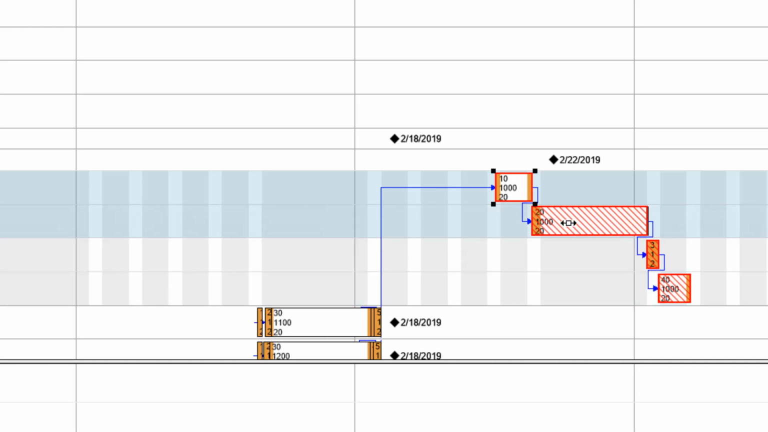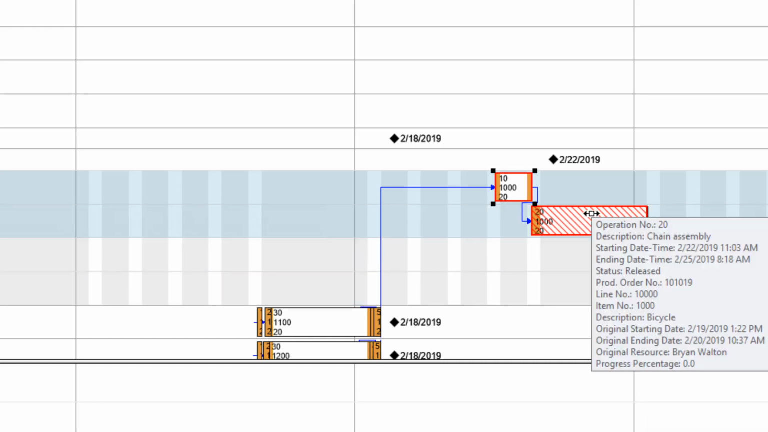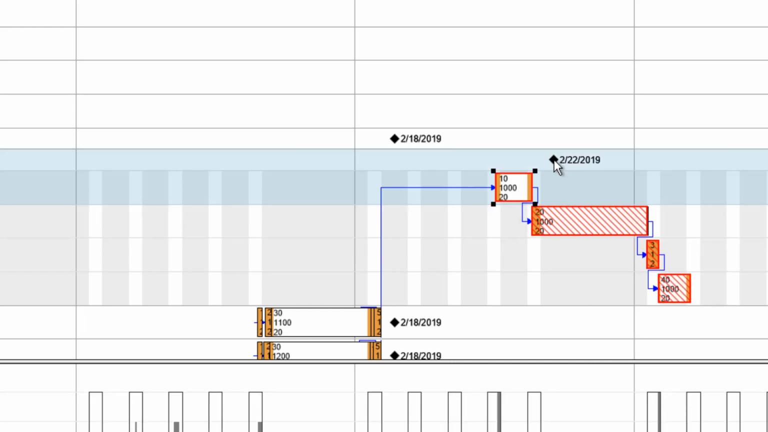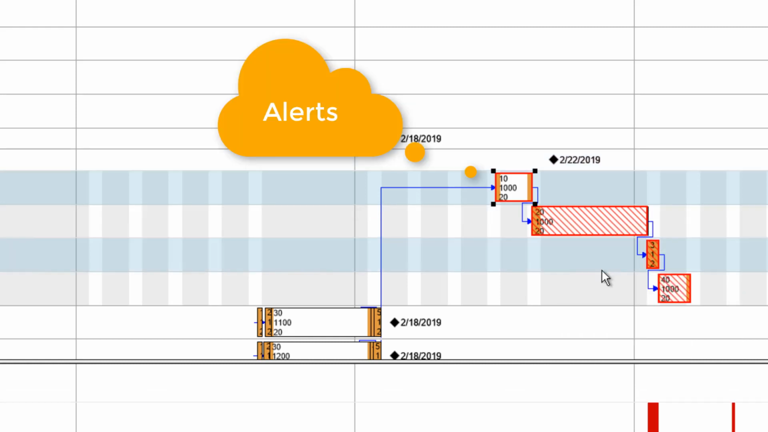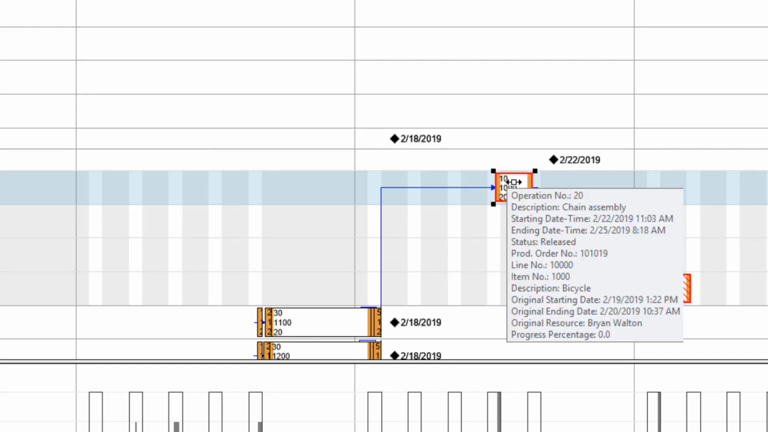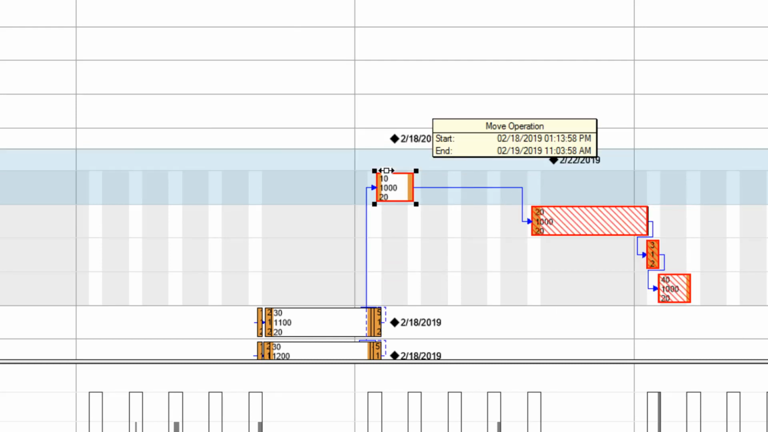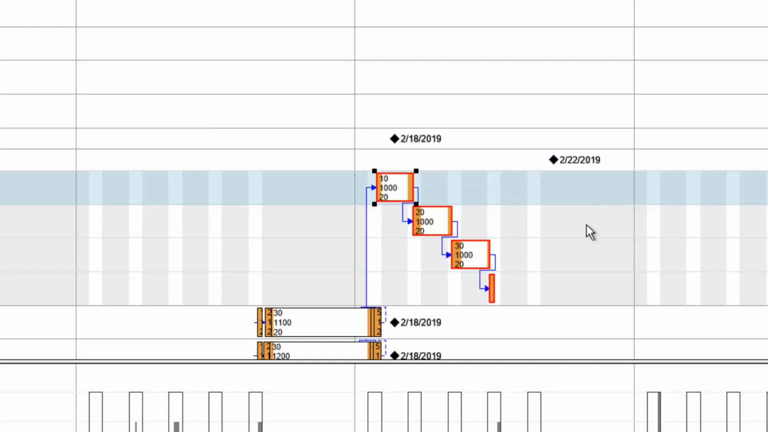And now it moves those operations forward. Now, notice you've got a red hash line here on these things. That's because here's the due date. So 2/22/19 is the due date of this production order. Because it's moved past those dates, they've turned red. Now if I bring it back, let's see if we can bring it back in time. There you see, there's no problem.